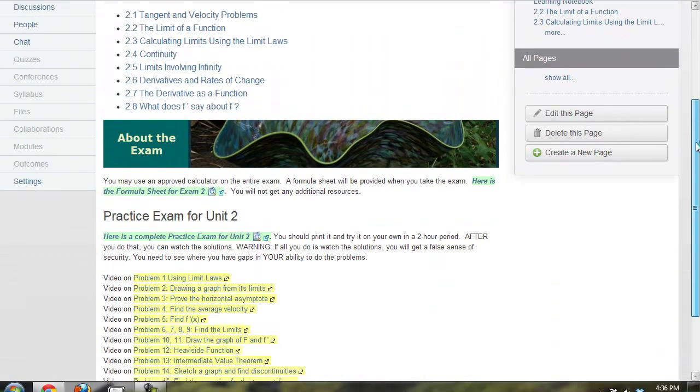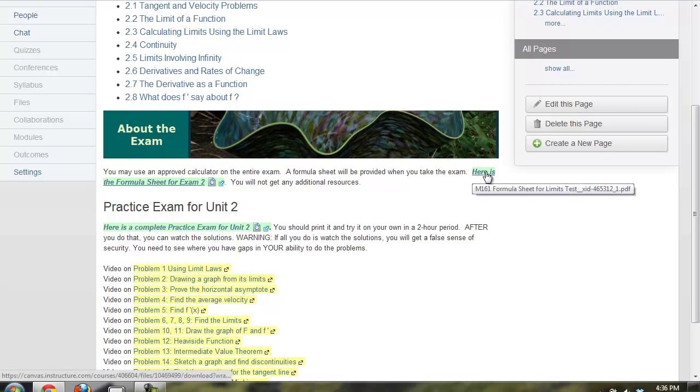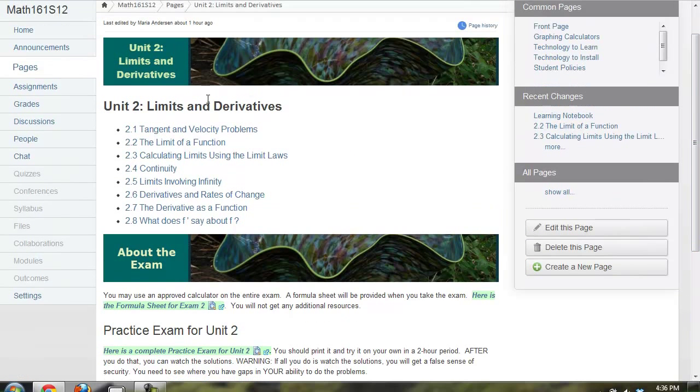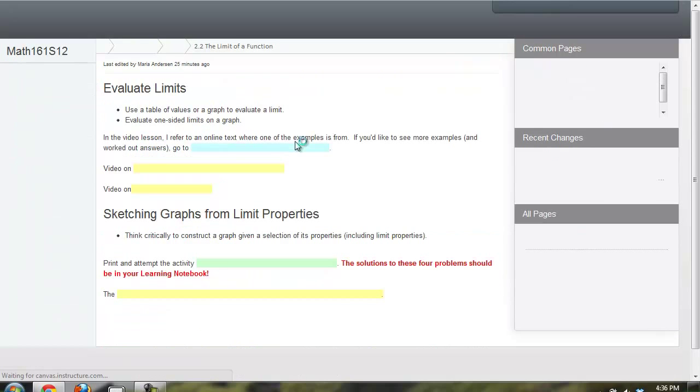I've also started putting anything that needs to be printed in a green highlight and anything that can be watched in a yellow highlight as you travel through these to make it a little easier on the students. We'll go ahead and dive into that very same section.